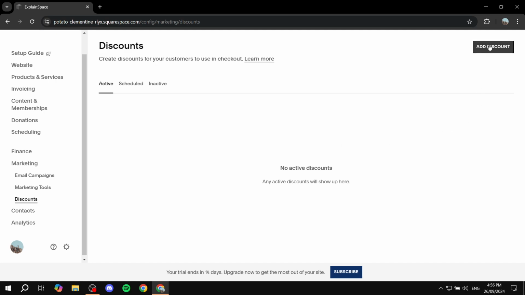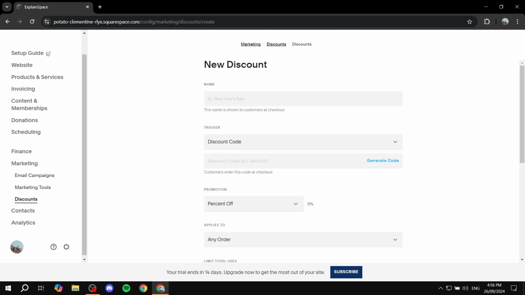First, go to add discount on the top right. And then here you would want to just give it a name. So maybe free shipping over $50 or something. There you go. Just any name. They will be able to actually see it as well. So just make sure it is a professional name, but at the same time, something that you could recognize easily.